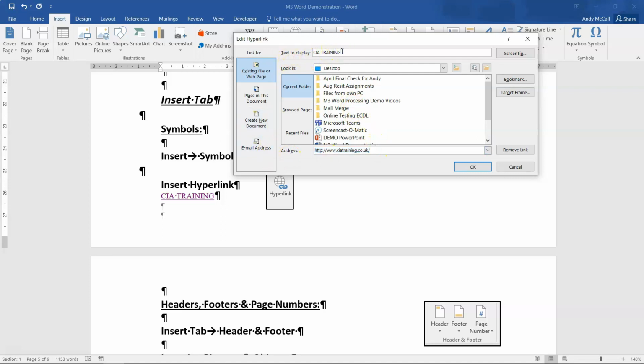But you may in your test be asked to insert a hyperlink, but remember to ensure that the text display will not be the same as the address. So just keep an eye on what the question is asking for you to put in the address, but what it's also asking you to put into the text display as well.